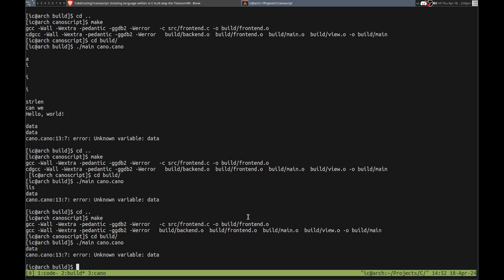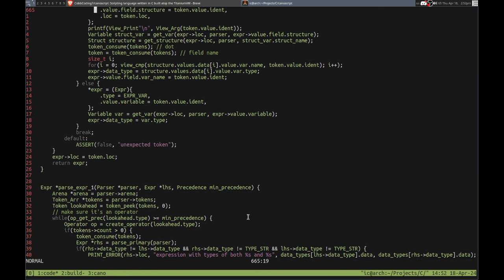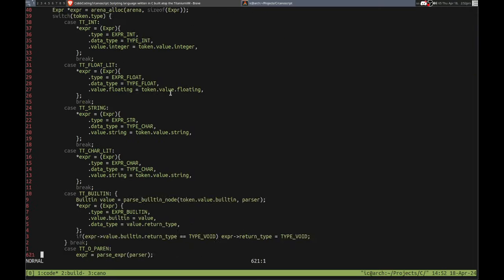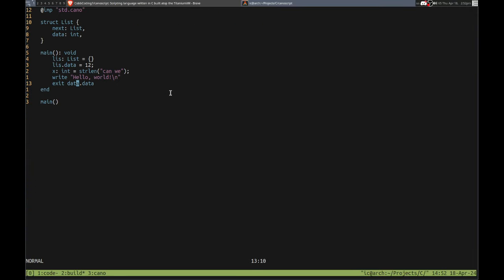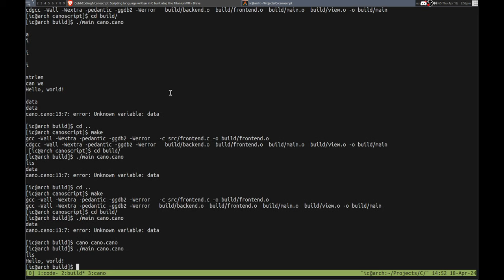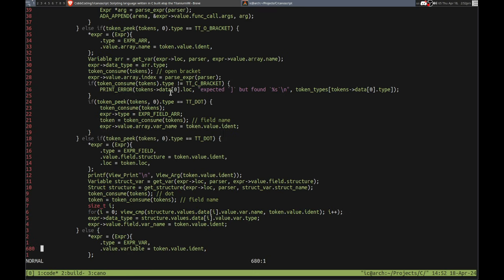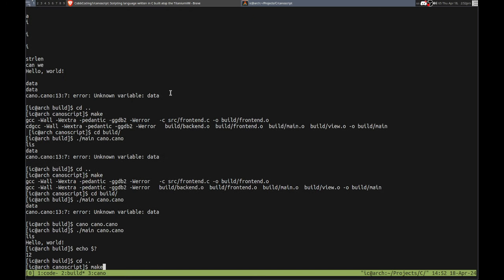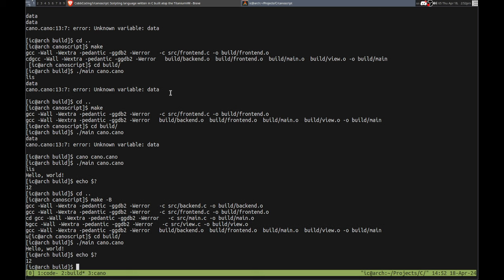Alright, unknown variable data. So now we can get to that, right? So get struct here. And here we're doing some weird stuff. So we get that, and this is parse primary. So that's data.data. It's not called data, it's lists. Lists. Echo that. 12. And that actually worked. Okay. Where are we printing stuff out again? Oh, it's right here. Yeah, so that was actually a syntax error. I think it was failing in other places as well. So that was something we needed to fix anyway.